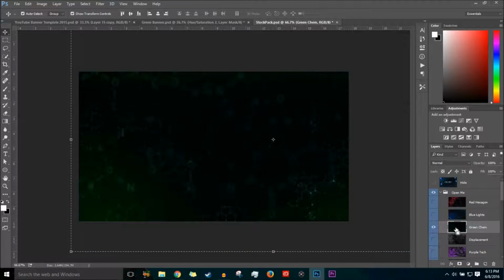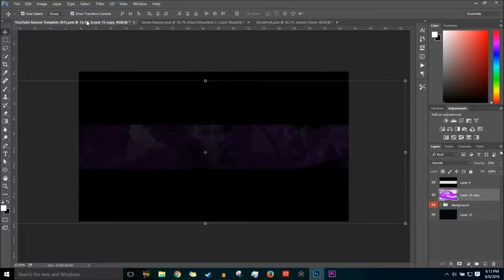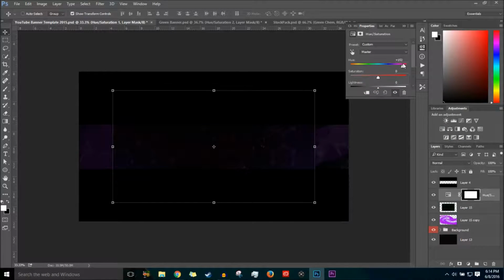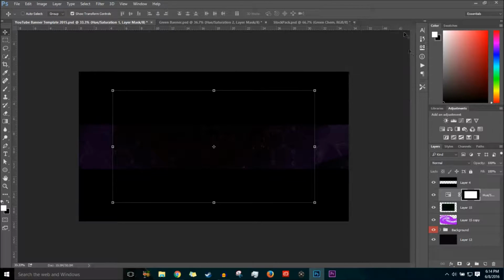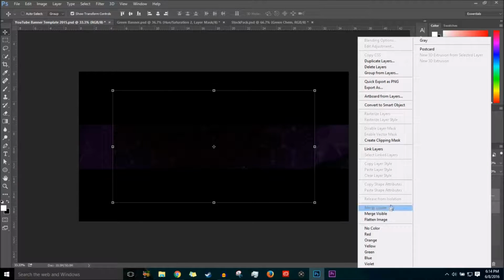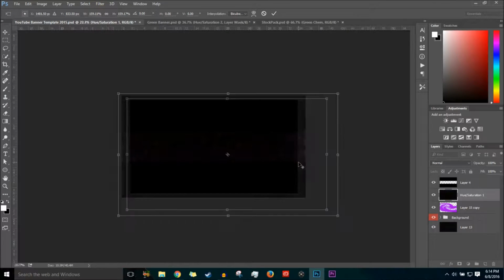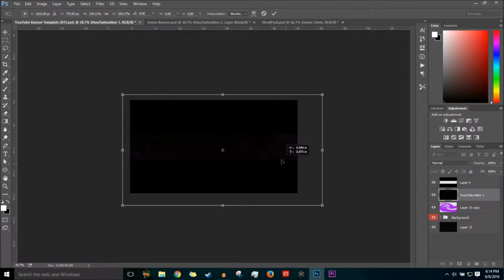So I'm going to control click on the picture, Control C to copy it, and then Control V to paste it. And then, since it's green, I'm going to control click on the picture again, go up here to adjustments and click hue/saturation, because I'm going to change it to more of a purple color. So like that, and then we are going to merge those. I'm going to make it bigger, and alright, so like that.